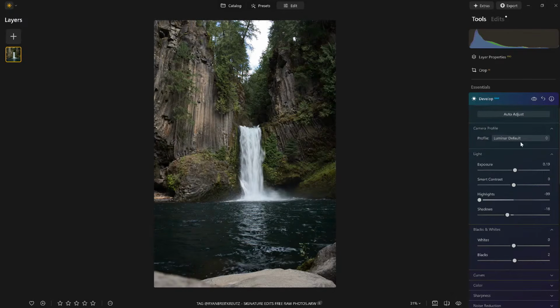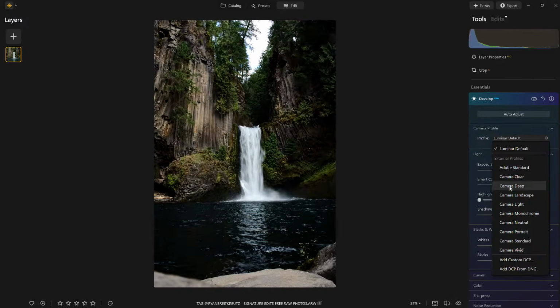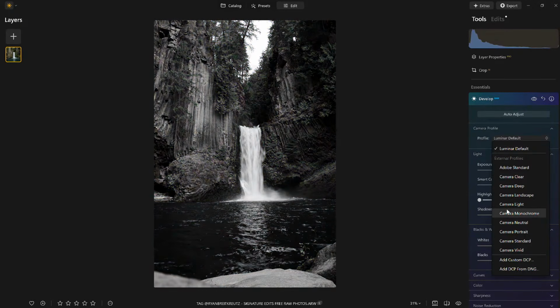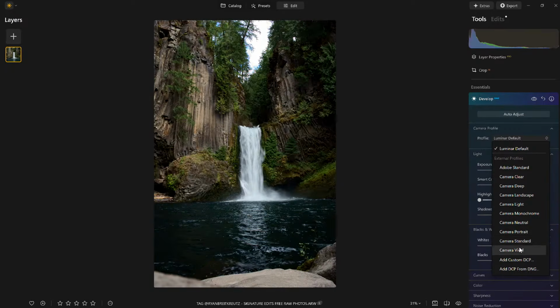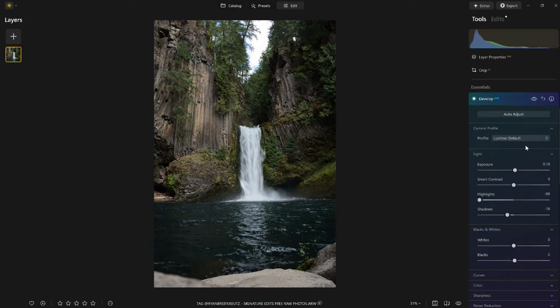All right, minor change. You could also do the same thing by going through your camera profile. Since this isn't my camera, the profile here is for a Sony, I believe. It's going to give me the Sony profiles. And look at this, the portrait looks good. Standard, vivid. I'm just going to leave it with Luminar Neo, the Luminar default.